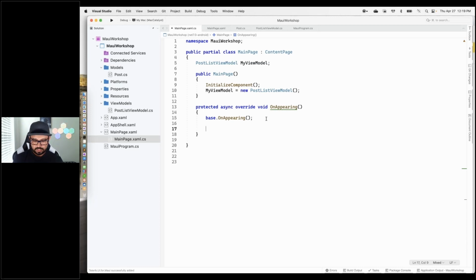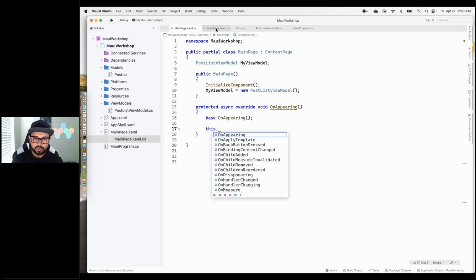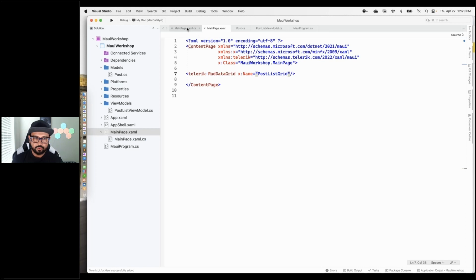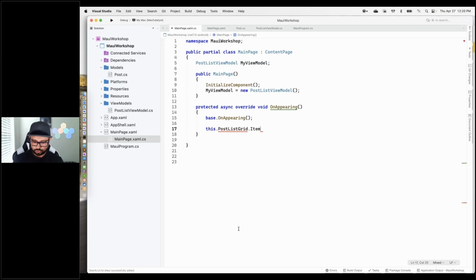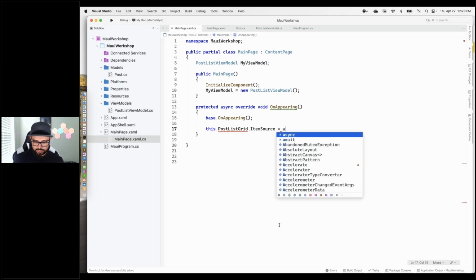All right, so let's do this. My grid. What did I call my grid? Post list grid. Okay, this dot post list grid. I'm not sure why it's not recognizing it, but I want to set the item source on that. So item source is essentially a way to data bind. I can mention all the columns, or I can just set one object, and I can do it with binding context as well, where I can mention the item source in the XAML. So there are multiple ways of doing this. But let's again do the happy path first.